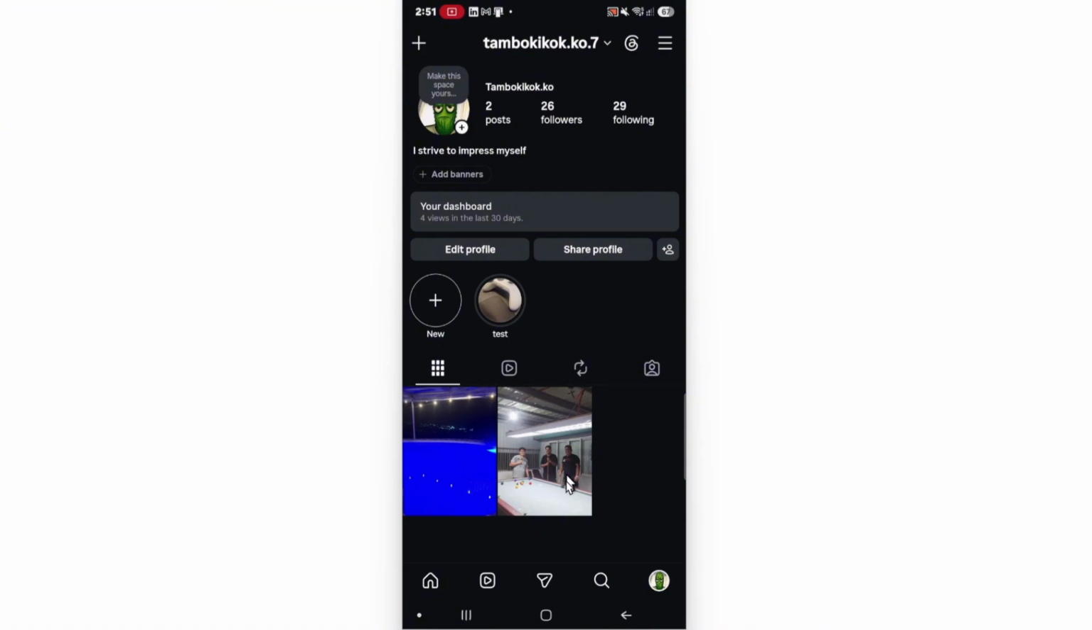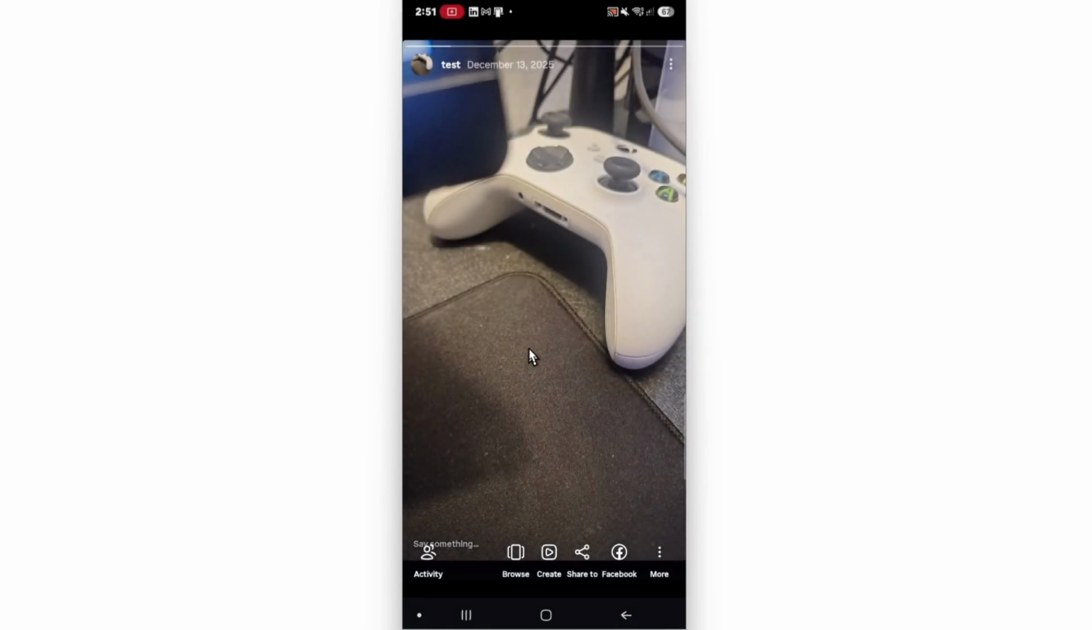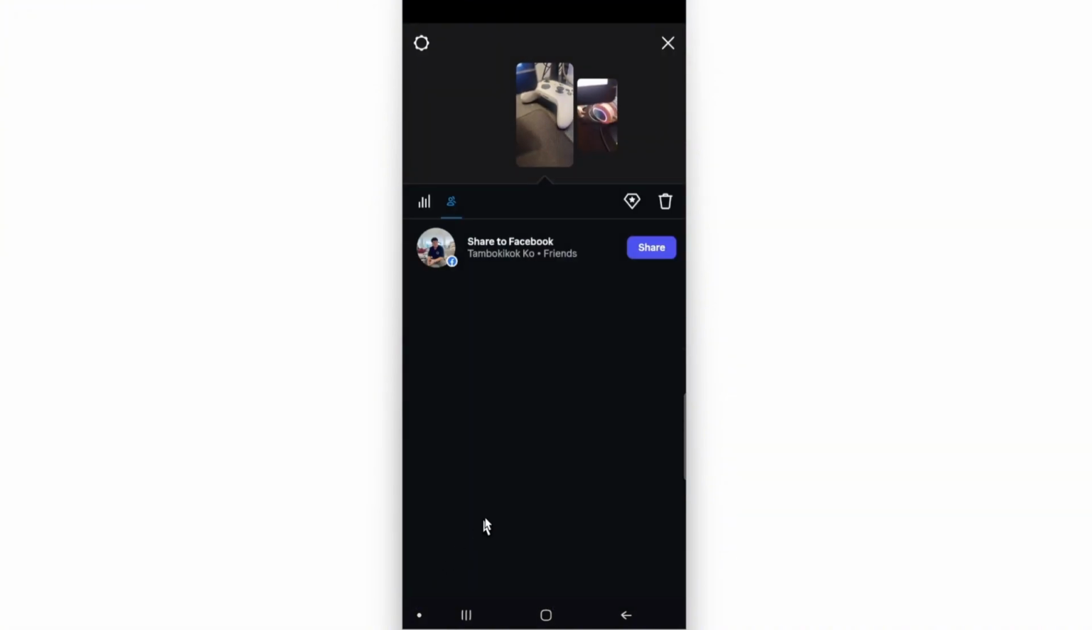Now, first up, open up Instagram and just go ahead over to your profile and tap on your highlight right here. Okay, so for example, this one. Now, while the highlight is playing, tap the activity section or button at the bottom, and you'll be able to see a list right here.